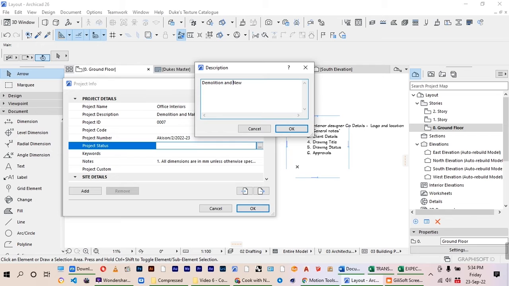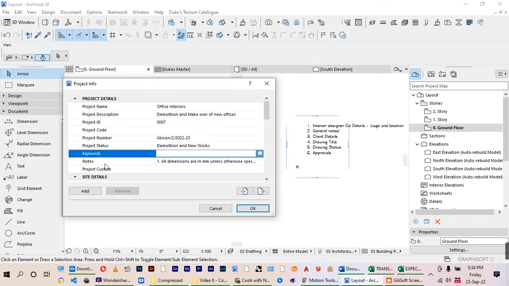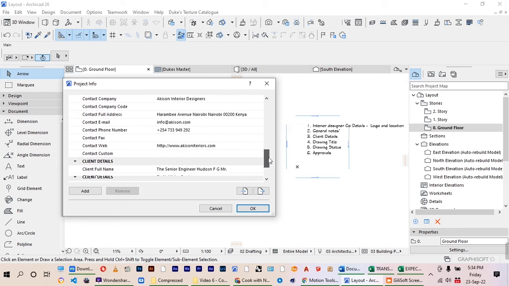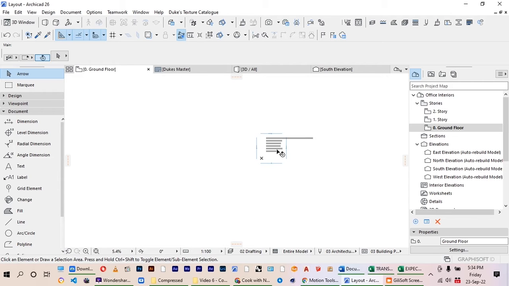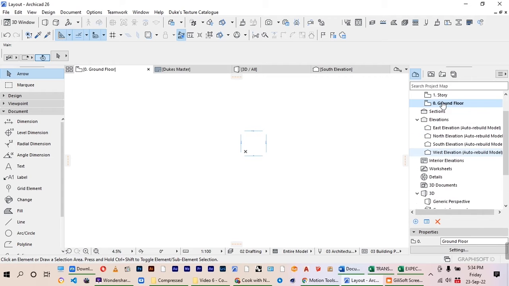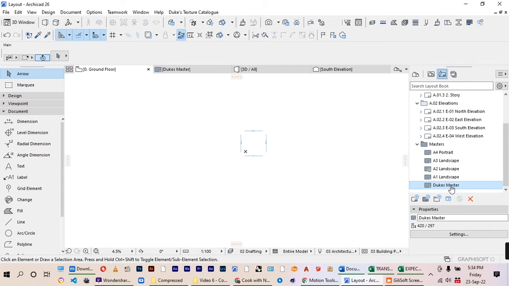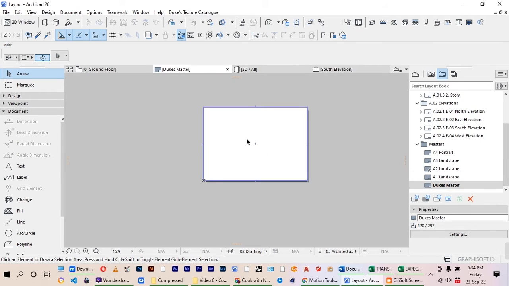Demolition and new works. Don't need any notes, I'm okay. Approvals, that one is something that can be done later. And we are good to go. Can now delete this. Now let's go back to our master called Duke Master. Double click to open.